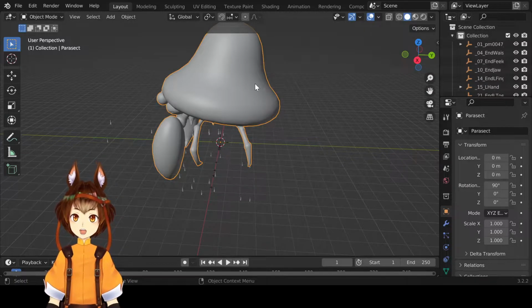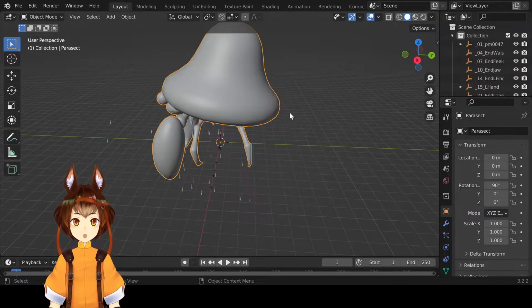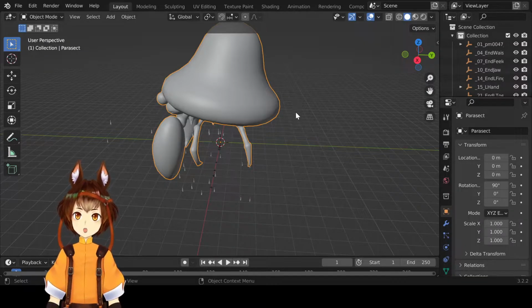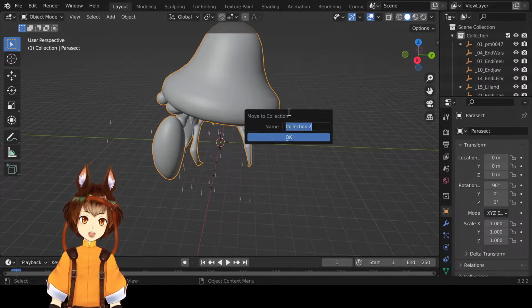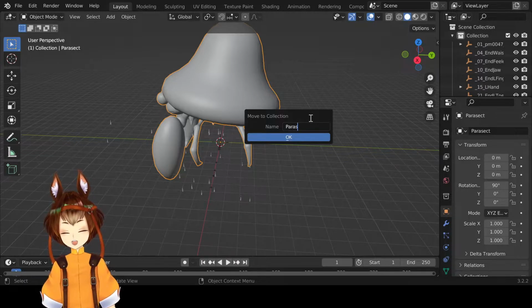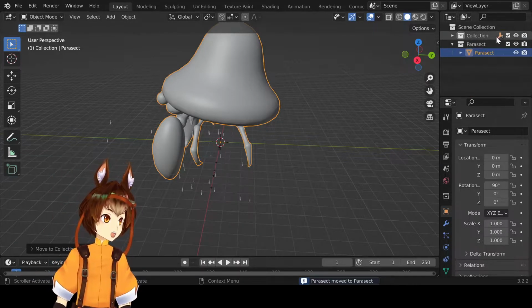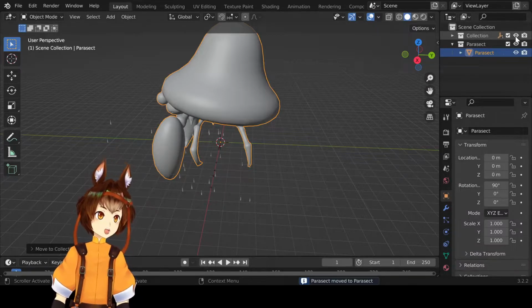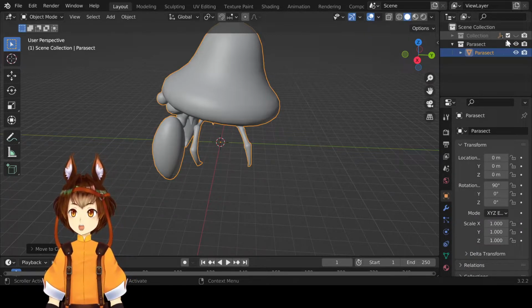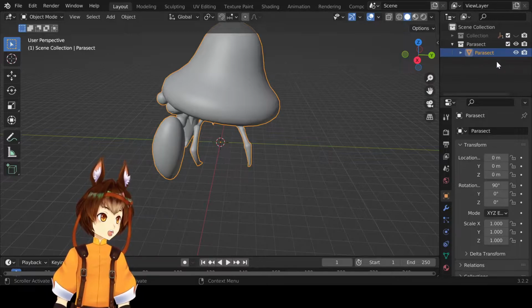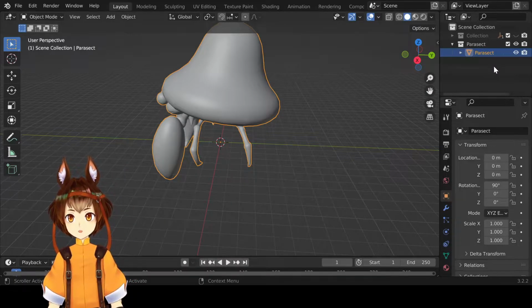I'm just going to select his mesh, press the P key. Oh, no, wait, sorry. Press M to move it, and I'm just going to make a new collection, and it's going to be Parasect. You don't have to do this. This is just me doing things for organization, because now all of my armature stuff is in this collection, and I can just hide it and forget it exists. And Parasect is in the Parasect box, as he should be.